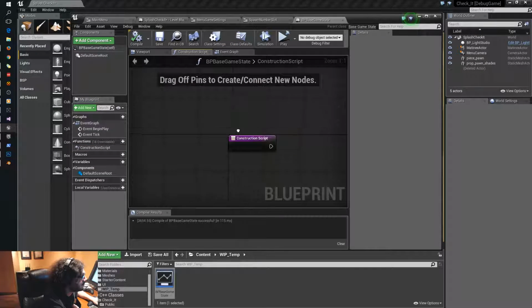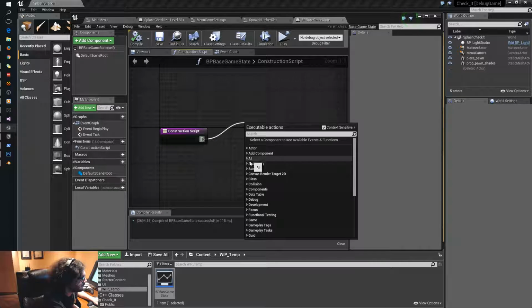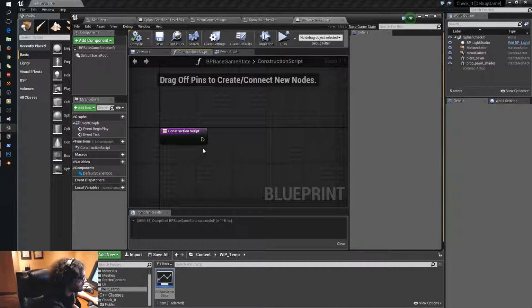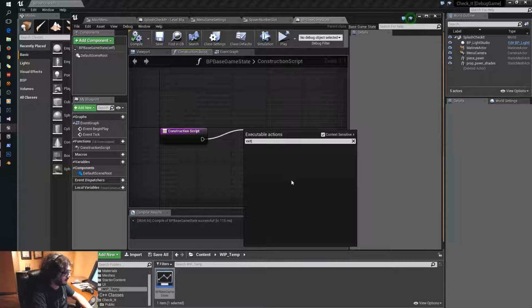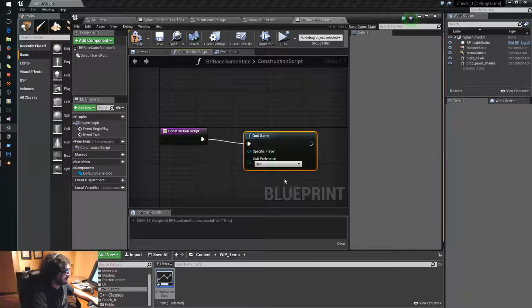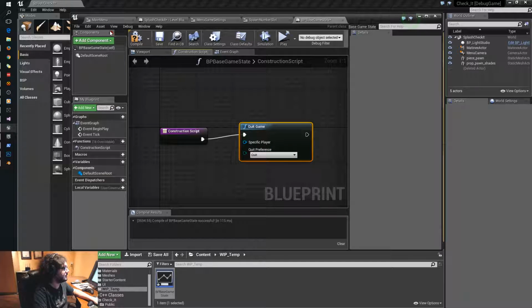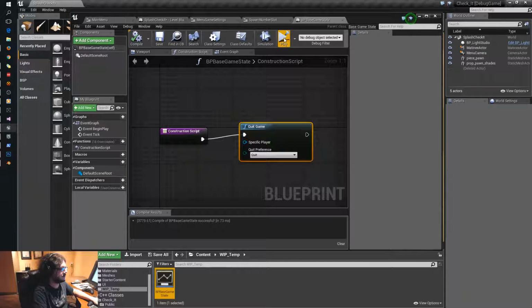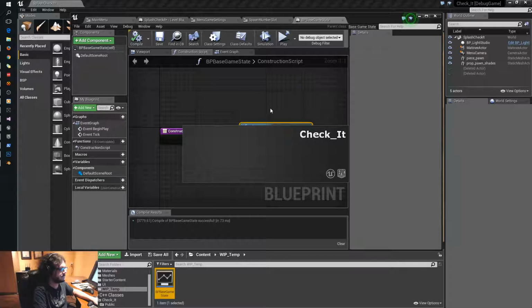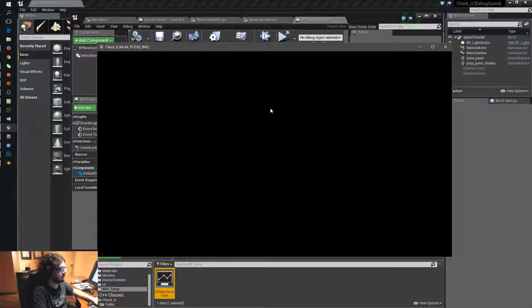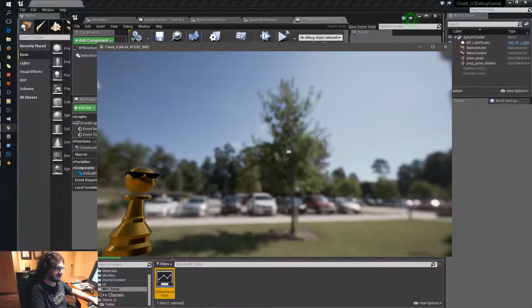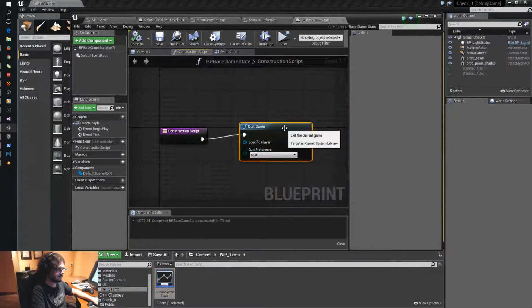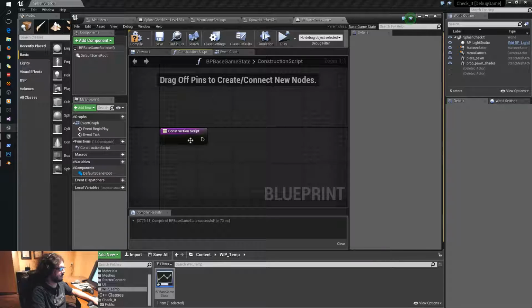So construction script should be... let's have it be something silly. Let's be quit. So as soon as it launches, we'll quit. Do we never construct a game state? Do we have to do something to construct a game state?